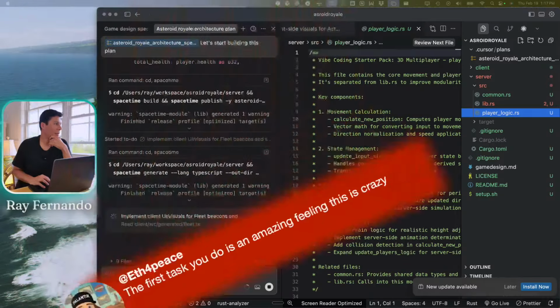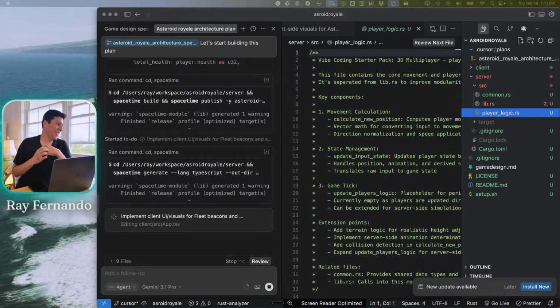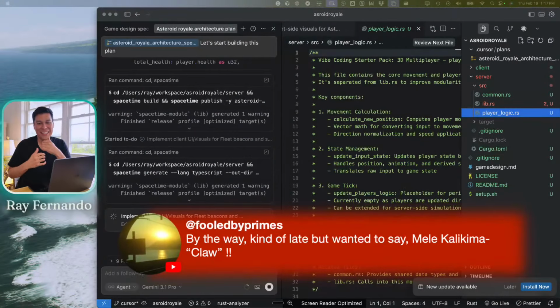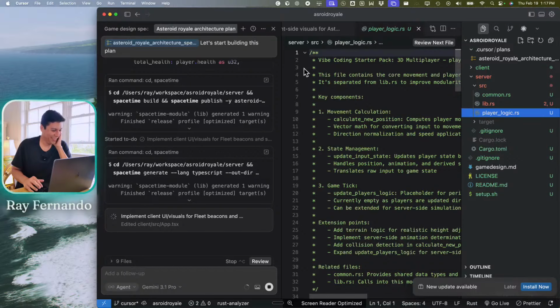The first task you do is an amazing feeling. This is crazy. That's pretty much what it is, right? Oh, Mele Kalikimaka. Yeah, how's it going, man? Fooled by primes. Oh, I see what you mean. The claw, yeah. Soon we'll generate our own content, and I'm gonna check how he does this testing stuff. Bro, you're too much right now.